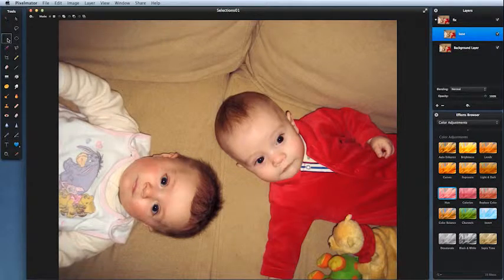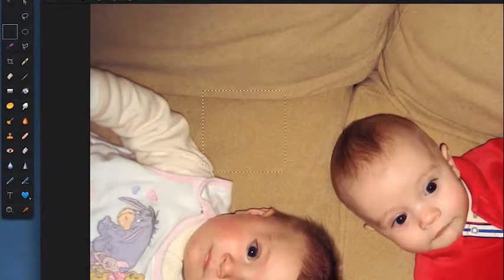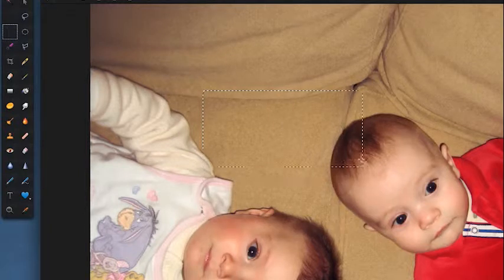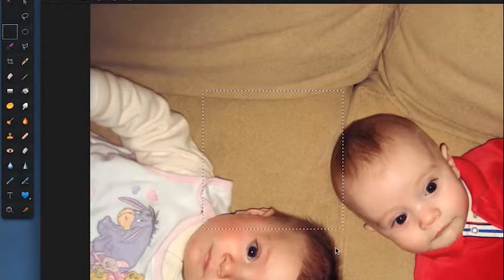Right, we'll stick with the rectangular selection for now. The first time you make your selection, if you hold down the Shift key and draw out, you can see it's forcing it to be a square. If I let go of the Shift key, any dimensions you want, hold down the Shift key again, and it's forced to be square. Alright, Control plus D to get rid of that.